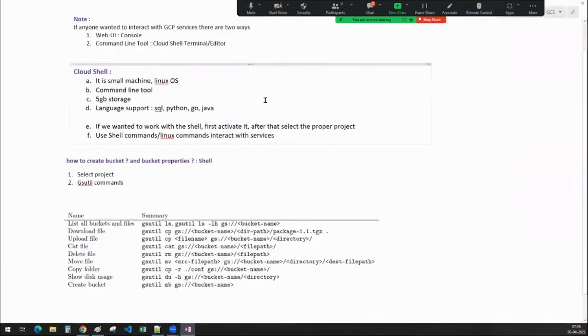Okay. So what is a Cloud Shell? As I told you guys, if anyone wanted to interact with the GCP services, there are two ways. The very first is the web user interface. The very next is a command line tool, either the Cloud Shell terminal or SDK. So these are the two ways that we can work. And one more thing, what is a Cloud Shell? Because we know that the console is a web interface, and we know how the web interface works. But what does this Cloud Shell serve?